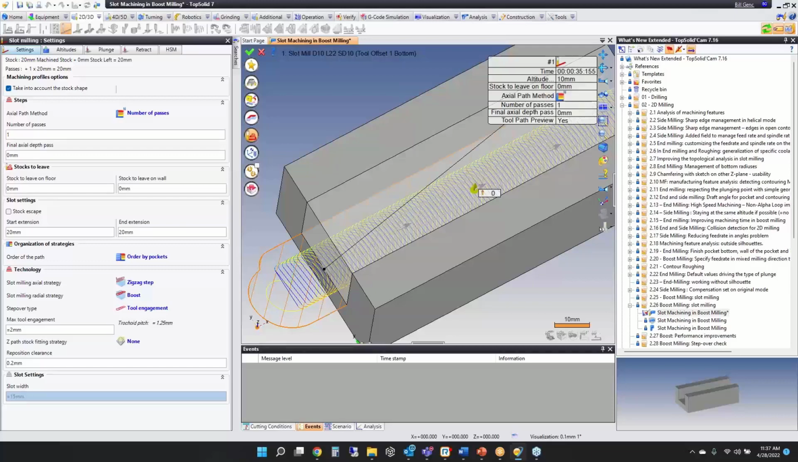Again, to use this, you have to have the boost milling license, of course, but now you have the ability to use it inside a slot mill. Alrighty.